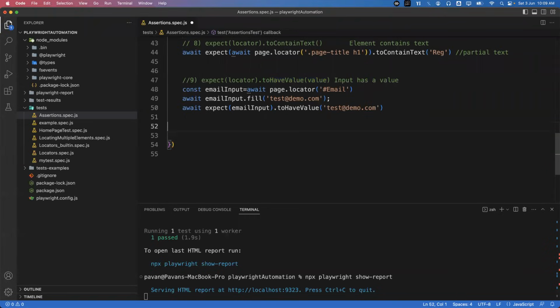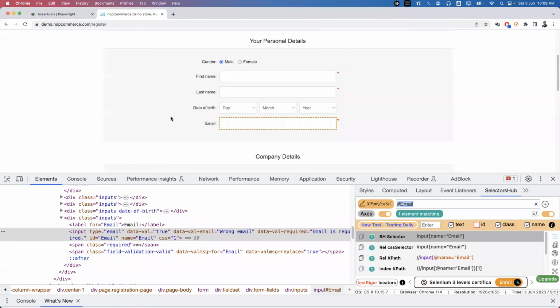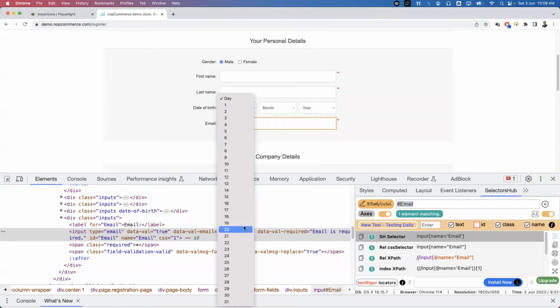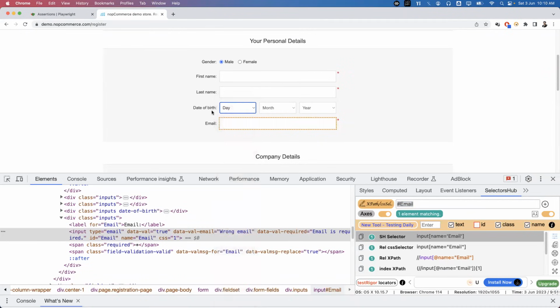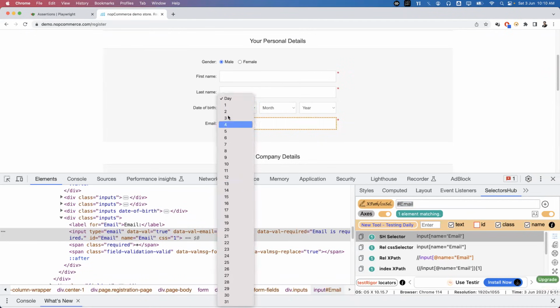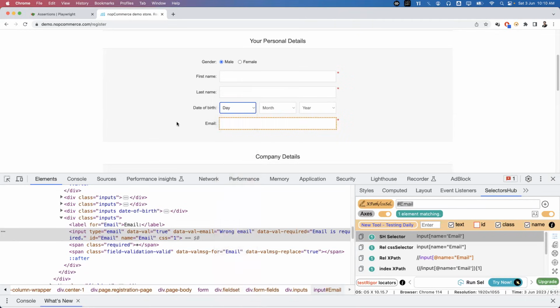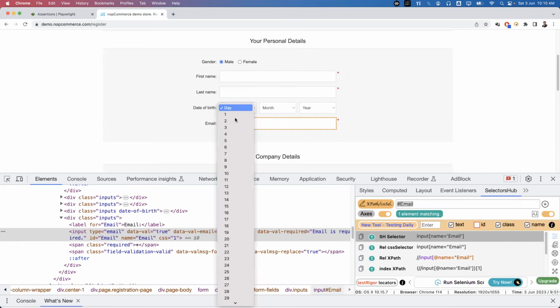The next assertion, toHaveCount, will basically check that the list of elements has the given length, so whether the length is correct or not. For example, on the same application, there is a drop down called date of birth day, right? It has the numbers 1 to 31. I want to check the total number of values present inside this drop down, how many options are present. For that, we first need to get all these options. So how to get all these options?